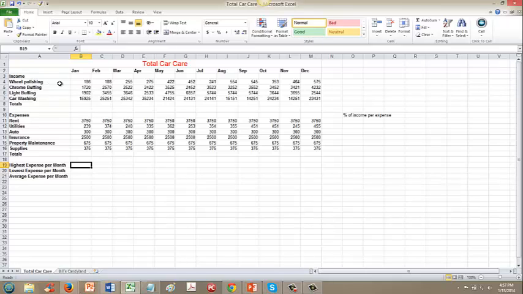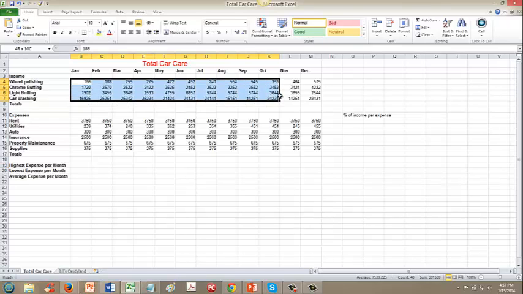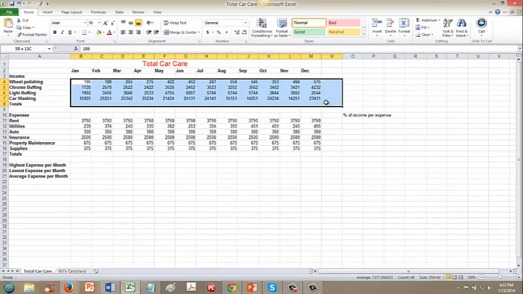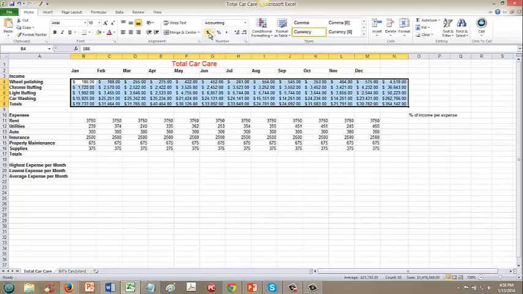Okay. Now what we want to do is add by row and column all of the income. So we're going to select all of the income plus one additional column and one additional row. Then we can click on Auto Sum. Now we've totaled the rows, totaled the columns. We want to apply formatting, so we're just going to choose dollar formatting.